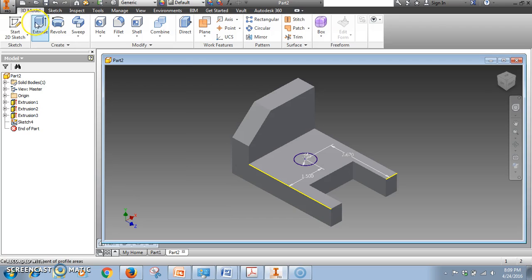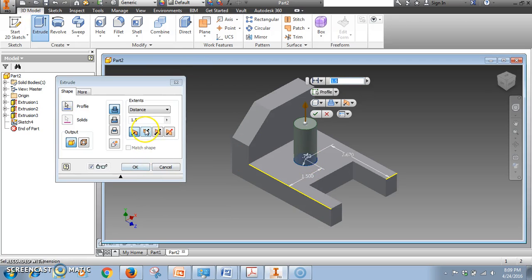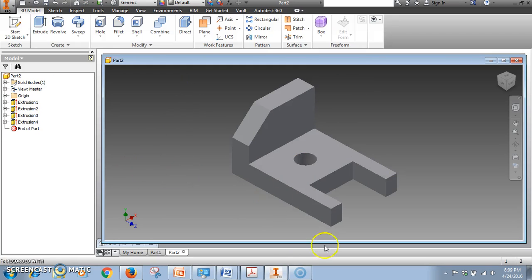Finish sketch. Extrude it. Click opposite direction. And it's going beyond the part, so just hit OK. And that is the L bracket. Make sure you save this as, and you can get credit for this one as well.